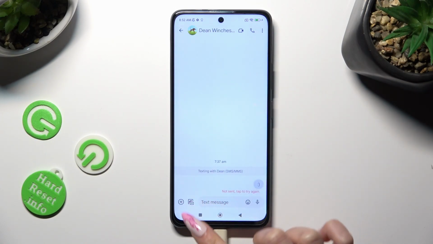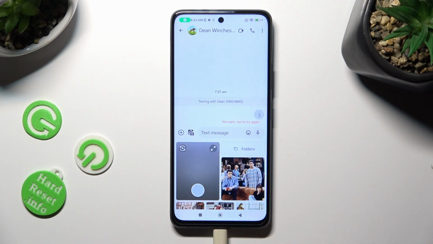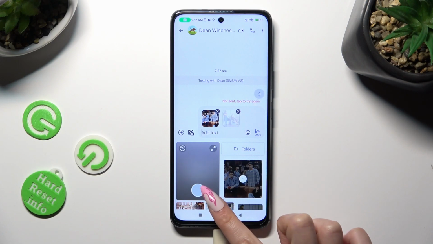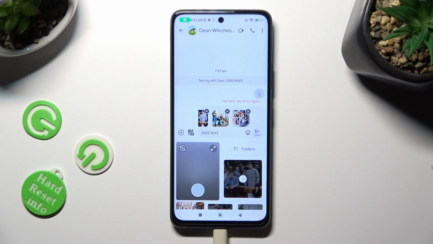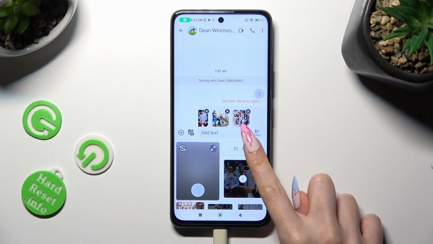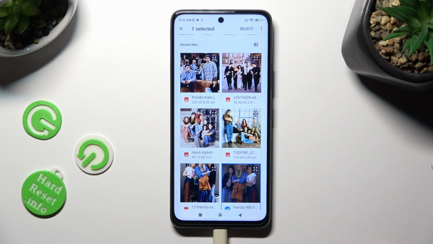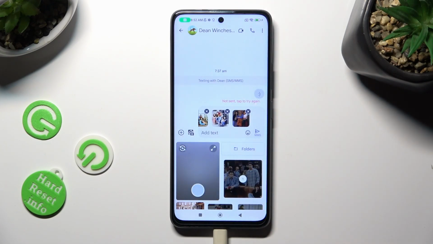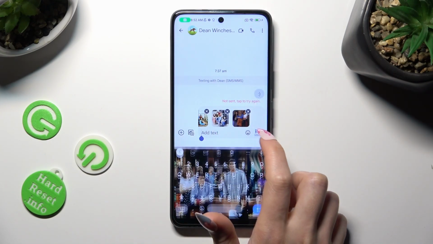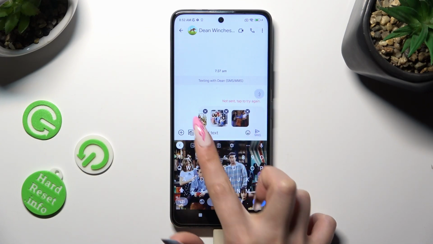Then select this icon with a camera and the photo at the bottom left corner. Now you can click on your photos right away in order to add them, or click on Folders section, hold the chosen one over here, and click on Select at the top right corner. So when I do that, as you can see, all of my pictures were successfully added.